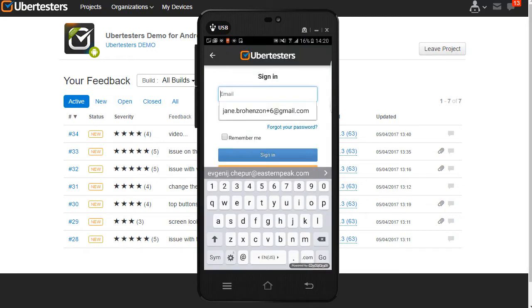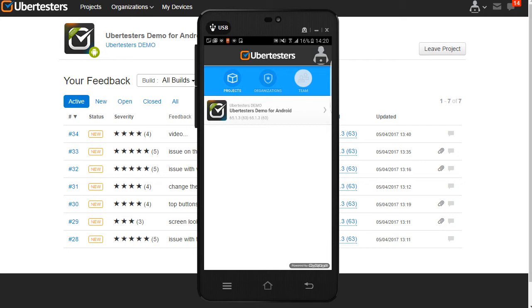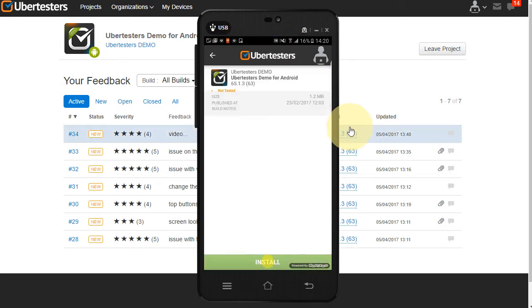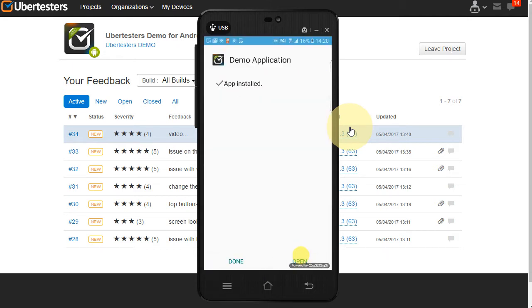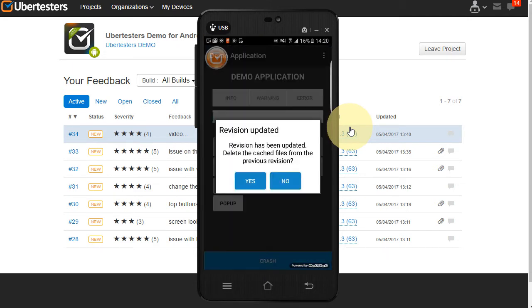Sign into the Ubertesters app by using your email address and password. Then choose the Projects tab on the top bar. Click on the desired project and then click Install. The icon of the newly installed build will appear in your apps list. Open the app to start the testing process.